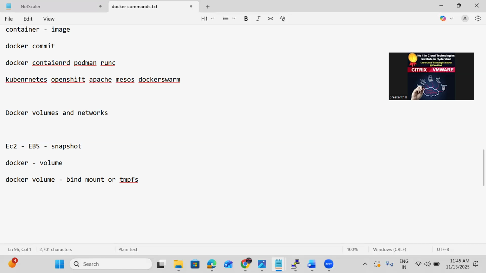That's our own Linux file directory. If you want to attach, then we need to use bind mount. And the tmpfs we are using is for when I don't want to store in a volume or bind mount. Then we use some temporary, memory-like storage. That's called tmpfs. But that doesn't support Windows, only Linux.